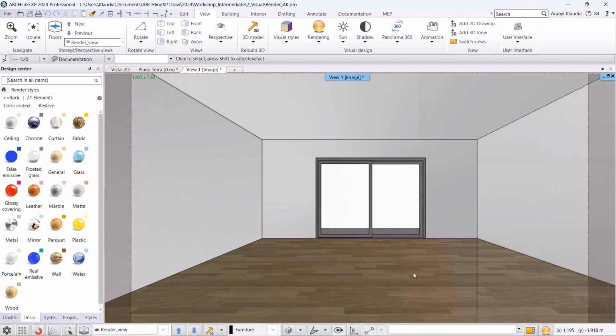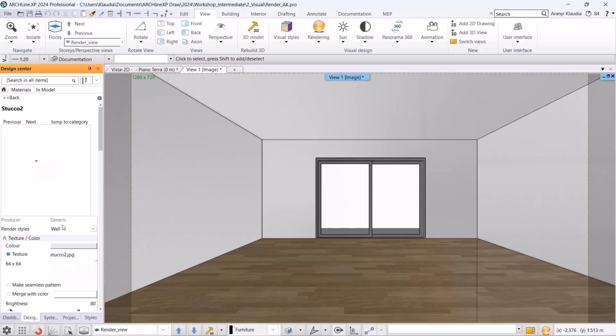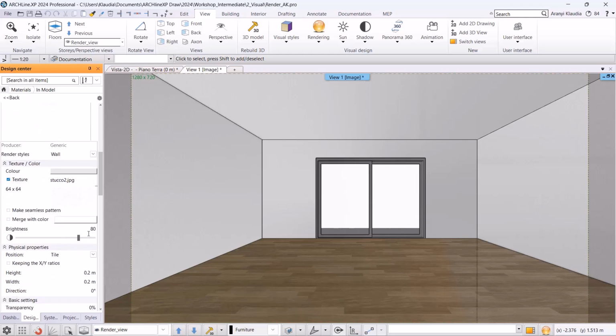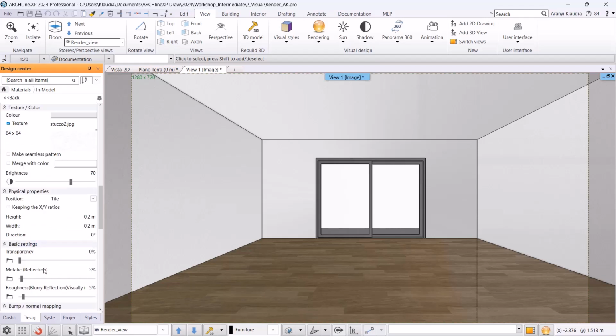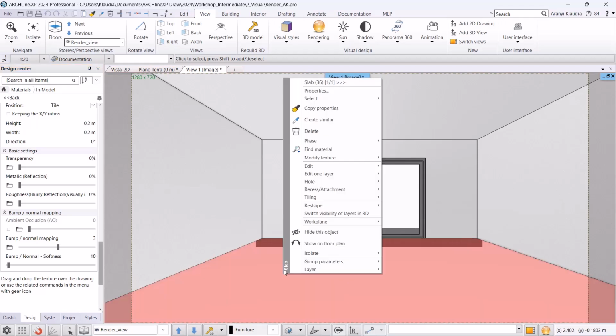To fine tune the materials, right click on the surface and select Fine Material. Here you can find and modify the material properties. For the wall material, set the brightness to 70, the reflection and roughness to 0. These values can be set either with the slider or using the keyboard. Bump map is set to 3 and bump softness is set to 10. The wall fine-tuning is done. Let's move on to the parquet.